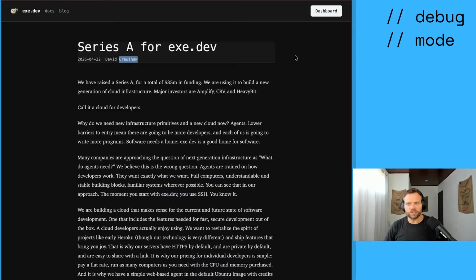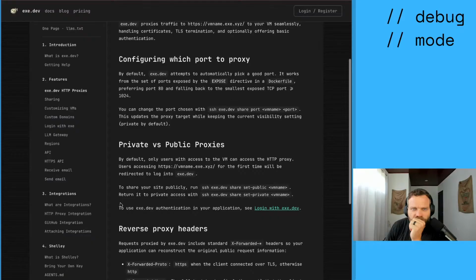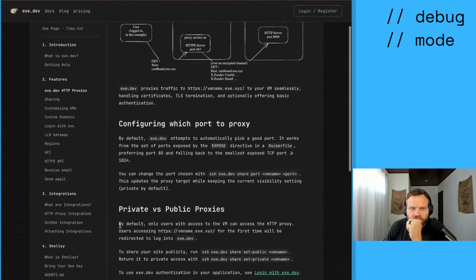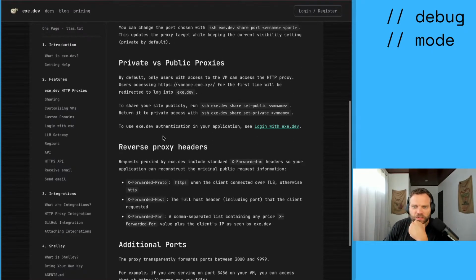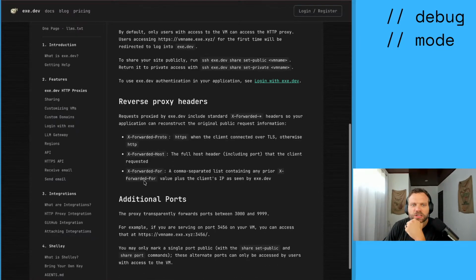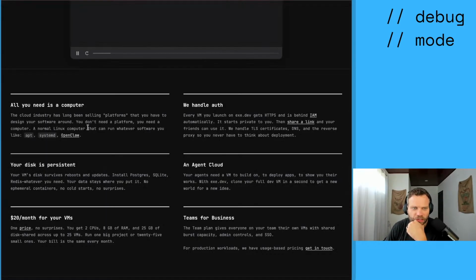Okay, so Series A. That's super cool. By default, only users with access will have access to this. Request proxied by that. Okay, we have that. Additional ports. That is cool. Okay, let's go back then.